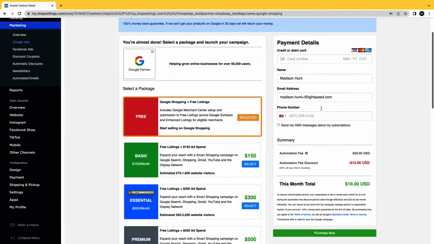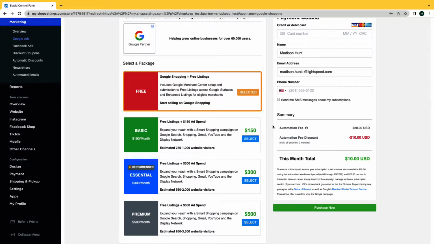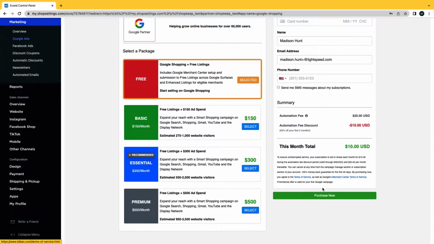Finally, select a package and complete your payment. Google will review your products to ensure they meet the guidelines. Typically, this takes 3 to 5 business days. Congratulations on setting up Google Free Listings.